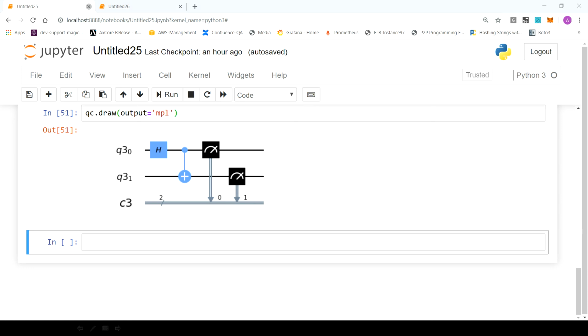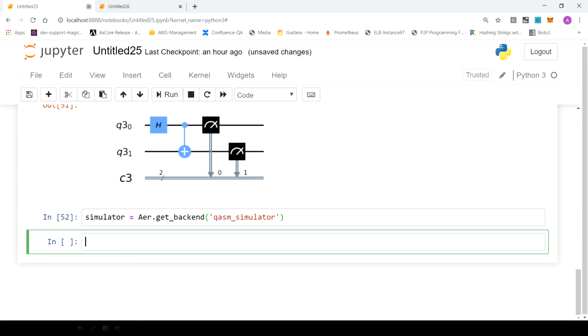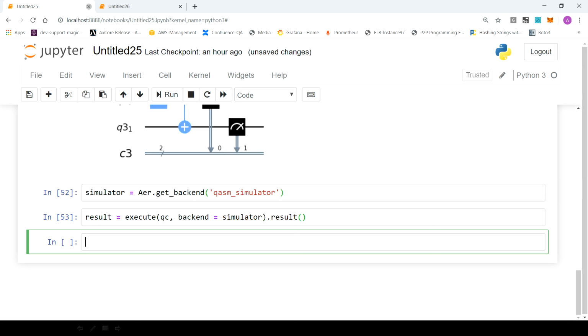In the interest of saving time, for simulating and running on the same machine, we have to use the Aer component of Qiskit, and here I'm getting the backend as the qasm simulator. There are three simulators: the qasm simulator, the state vector, and the unitary. We're going to see that in our upcoming videos, right? Once we have this, we can run this line of code where we execute our circuit with the backend as the simulator, and we extract the result and store it in a result variable.